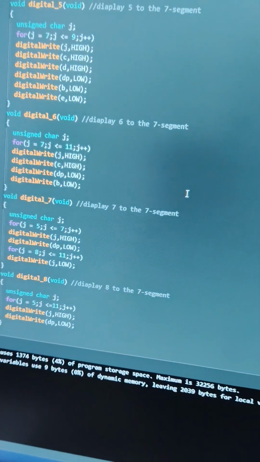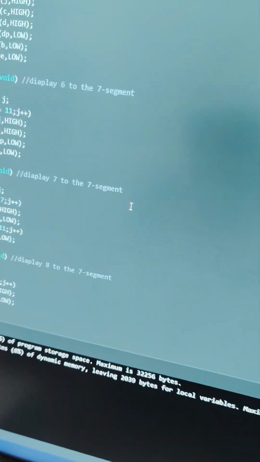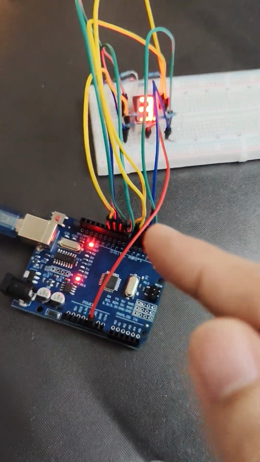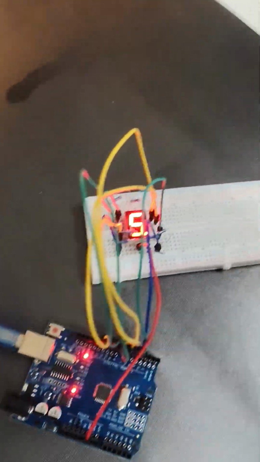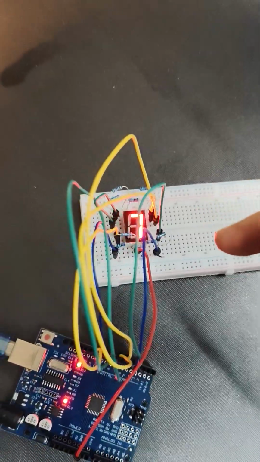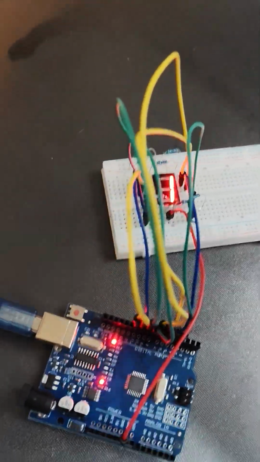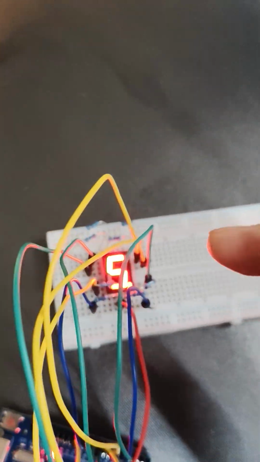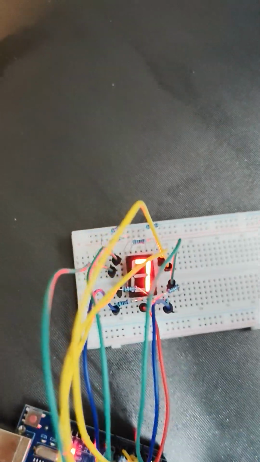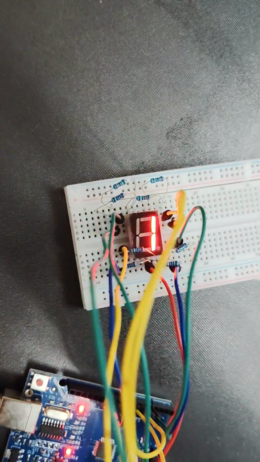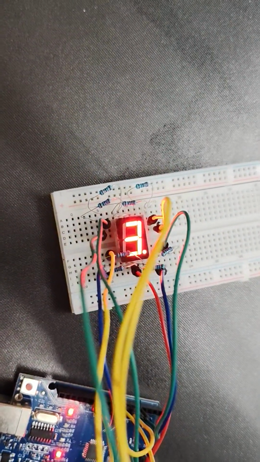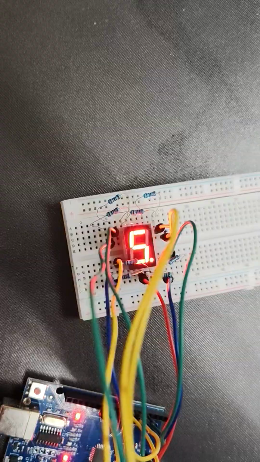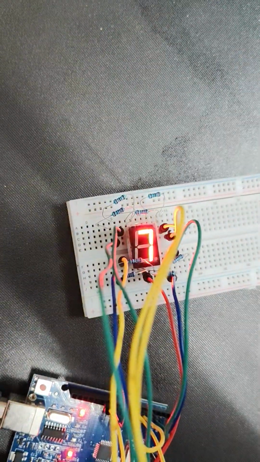As for the result on my Arduino board, you can see here the upper part, which is connected to all the segments through the breadboard, and these are the pins. The red one is connected to the ground that provides energy to the segment display. So we will see the output: 1, 2, 3, 4, 5, 6, 7, 8.